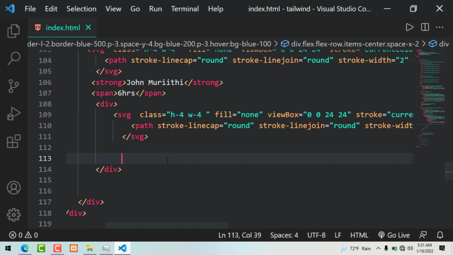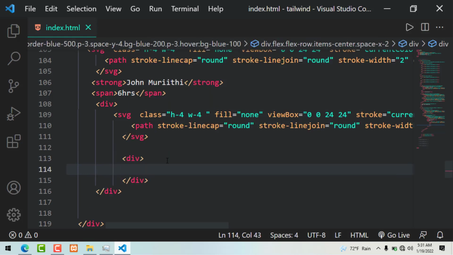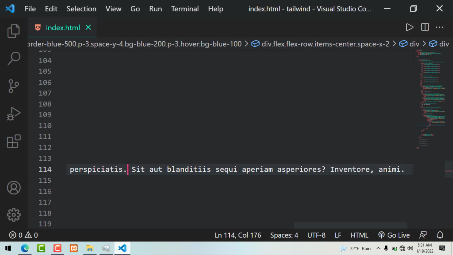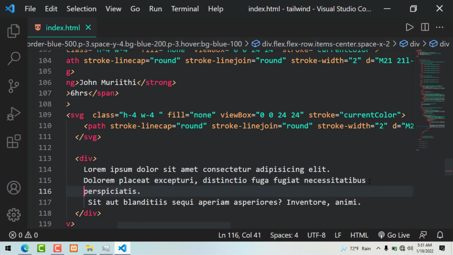So now below the icon, this is where we are going to have the text, and this again will be in its own div. So I'm going to create another div, and within this now I'm going to have some text. I'm just going to have some dummy text, so I can just come and write rem 24 tab. So that will just help me to get that dummy sentence there.